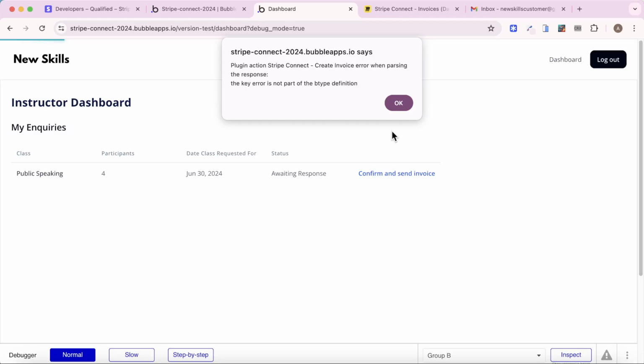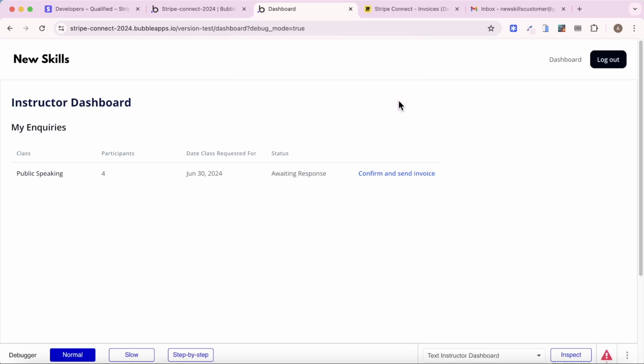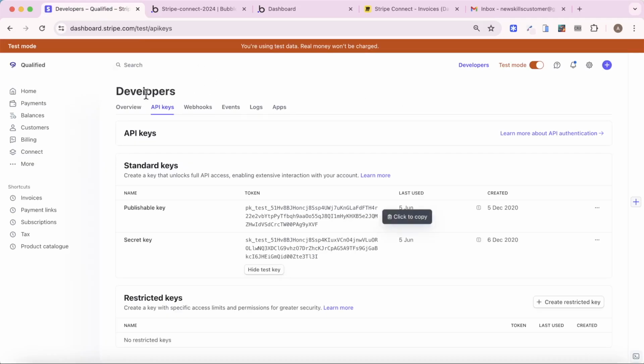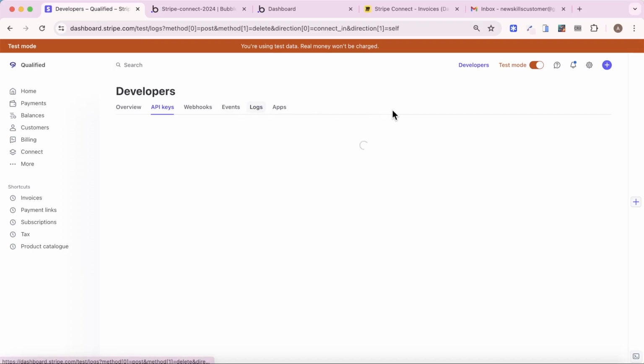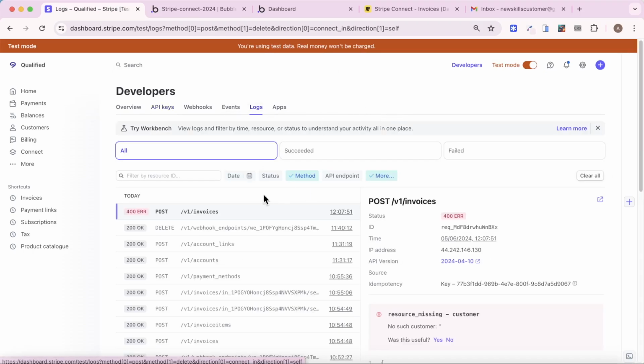Okay, so we're getting this error, and the error doesn't really tell us much. It says create invoice error when parsing the response. The key error is not part of the B-type definition. That's not useful. And unfortunately, because this plugin uses server-side actions, we don't really get intelligent responses from Stripe when something occurs, but we can figure out what's going wrong. And the way we do that is we go to our Stripe dashboard, we go to the developer section, and then we click on logs. And you'll see under logs here, we're getting a 400 error with this most recent call that we've made to Stripe.